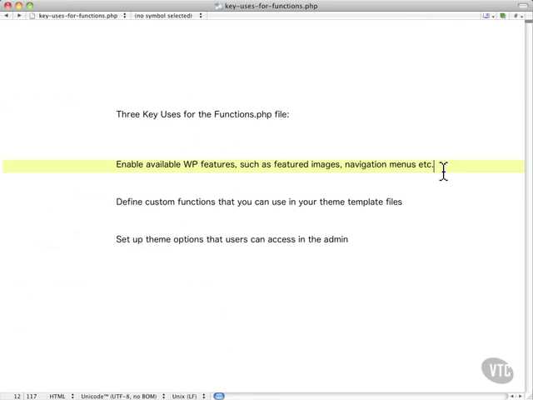First of all, it enables WordPress features that aren't enabled by default, things like featured images, menus, those sorts of things. Then it allows you to define custom functions, in particular custom template tags that you can reuse again and again in your template files.